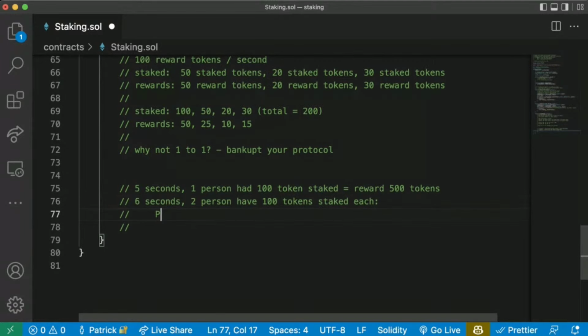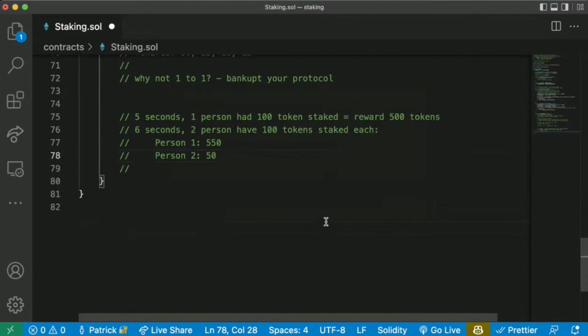So this would mean person 1 is going to get what for reward? They're going to get 550, and person 2 is going to get 50, right? Because person 1 got his 500 tokens for being the only one staked, and then person 2 is just going to get 50. And now going forward, person 2 is only going to get 50 tokens per second because person 1 is only going to get 50 more tokens per second because there's 2 people in here.